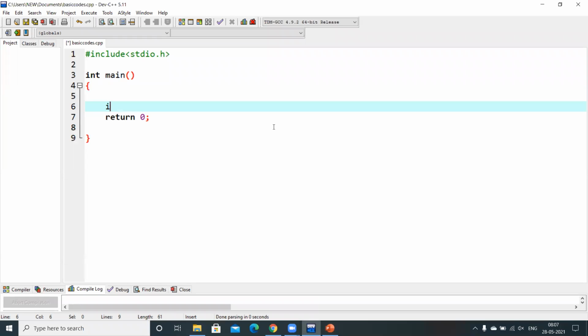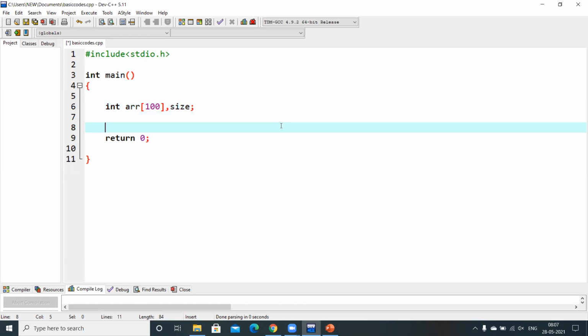See, first I need to take an array. I'm taking an array of capacity 100 and a variable called size in order to get the size of the array from the user. Now let me give a printf message here. Printf, I'm giving a message here.